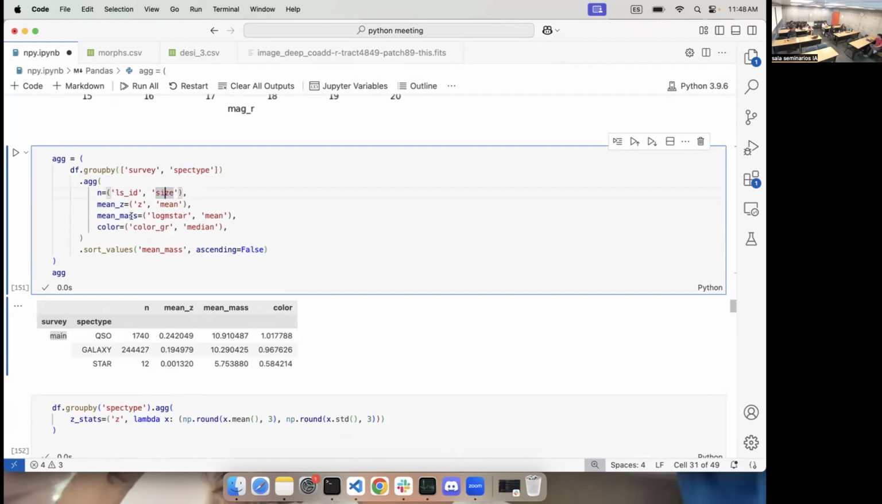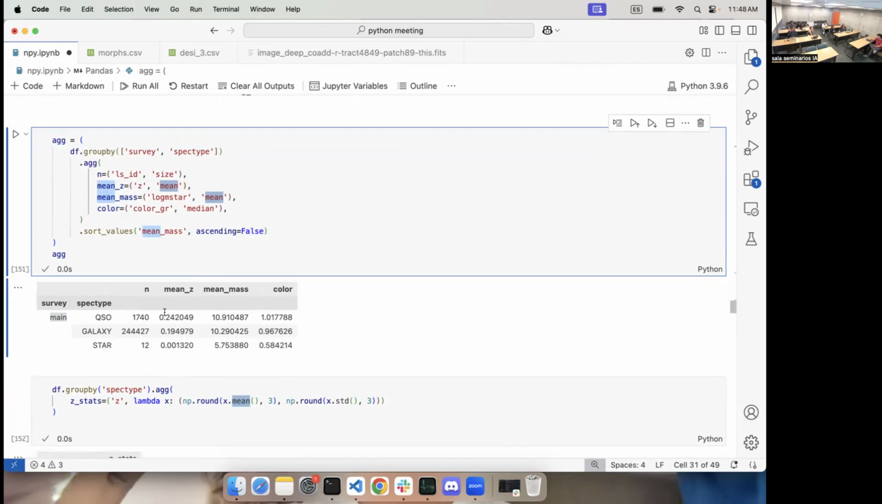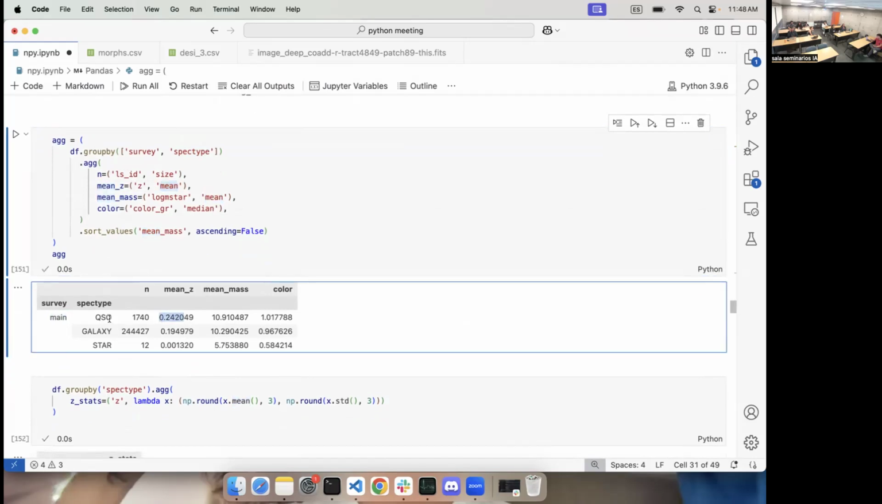But you can also take, for example, the mean of some column, and it will give you the statistic of that column. So, for example, if you put the redshift and the mean, it will calculate the mean of that particular group. So quasars have a mean of the redshift that is a lot higher than stars, surprisingly.